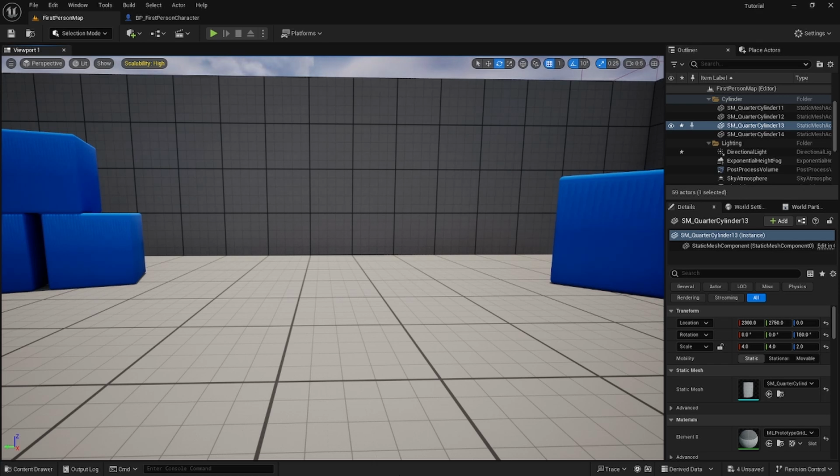In this tutorial, I'm going to show you how to build a simple flashlight system. Let's get right to it.